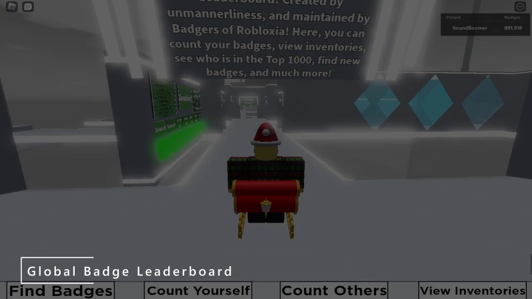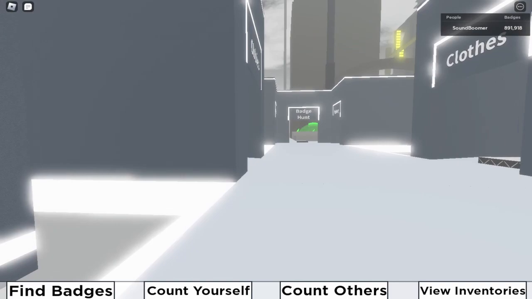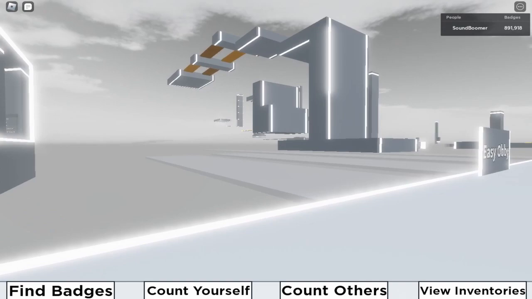Global Badge Leaderboard. The leaderboard has finally got a new map that's different from old GBL. The milestone badges have been extended to 2 million and new activities have been added. There are some obbies that you can do in the time, but only the extreme obby is impossible.